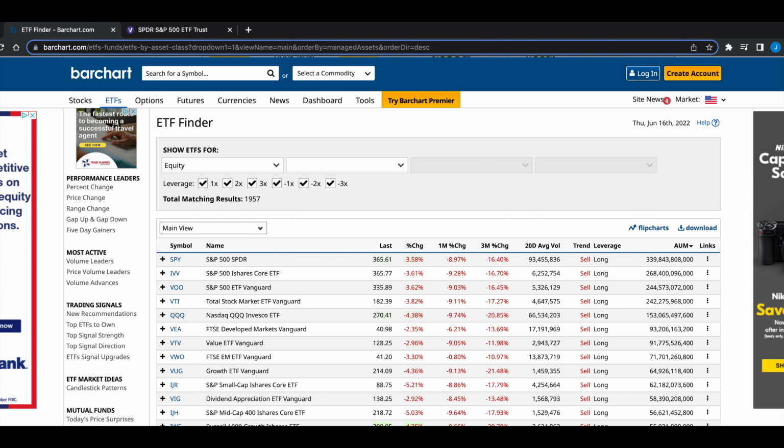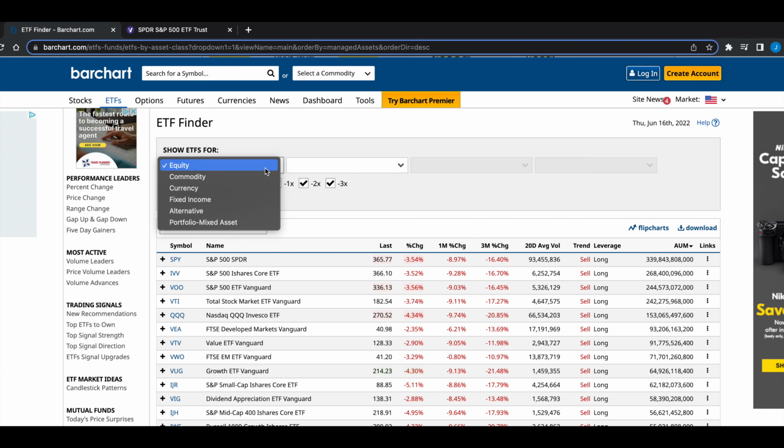Today I'll be showing you guys how to scrape this ETF table or this ETF database. And in this tutorial, we'll be able to scrape these ETFs by category. So here in Barchart, we have several categories. So we have a list of ETFs that are classified as equity ETFs, along with commodity ETFs, currency, fixed income, alternative, and also a mixed asset ETF.